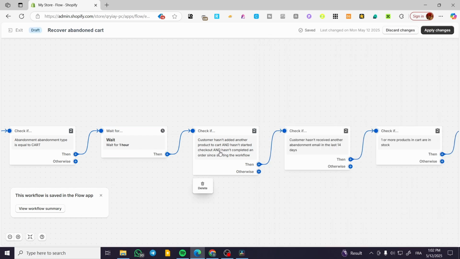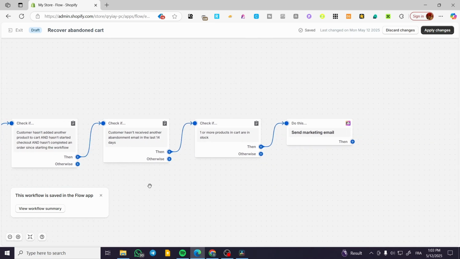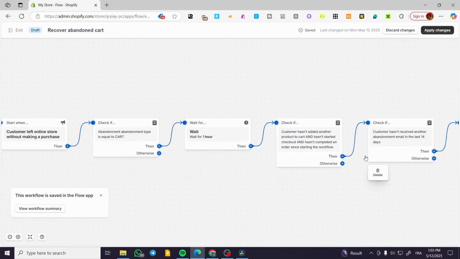And check if the customer hasn't added another product, or, for example, and this is the condition, hasn't started any checkout. You can go ahead and have this one. So you're going to find that these are going to be the conditions. Check if, check if, check if. These are going to be conditions.